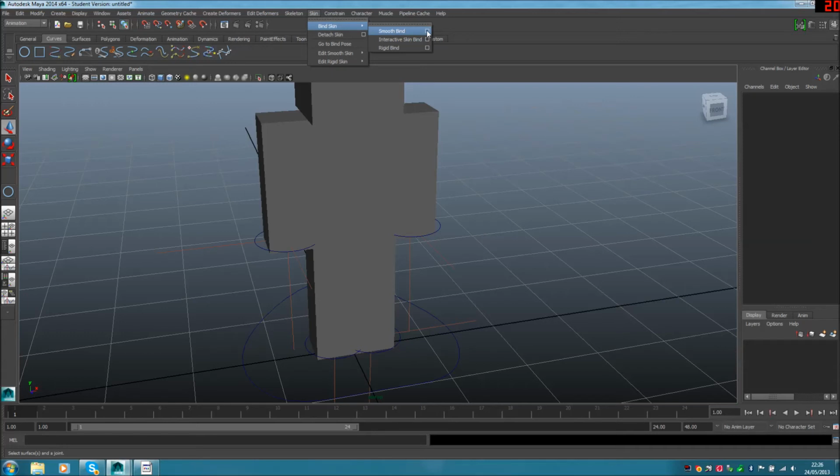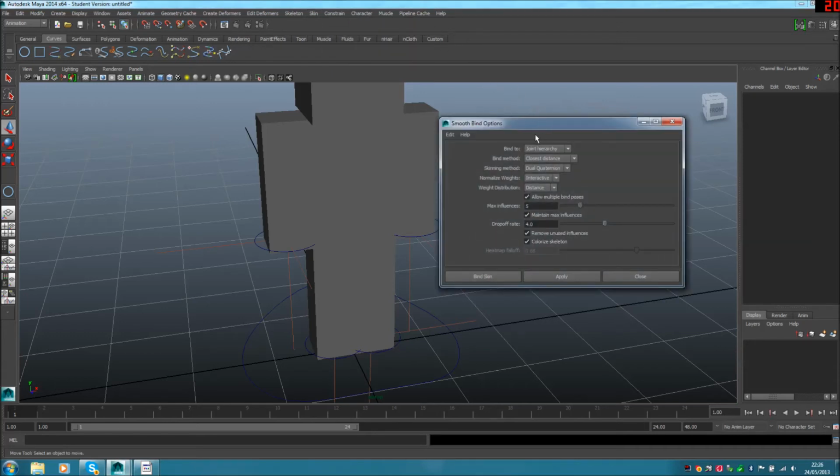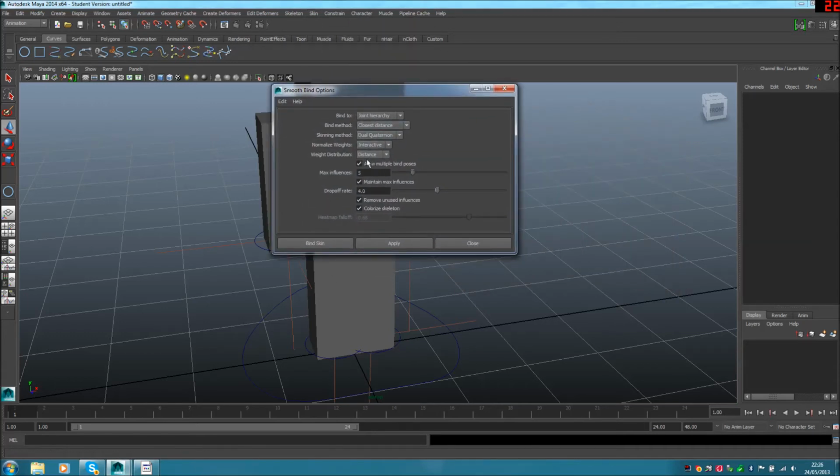So click on this little box here. All you need to change in here is the skinning method. Change this to dual quaternion. I think it is originally on classic linear. Just put it on dual quaternion.